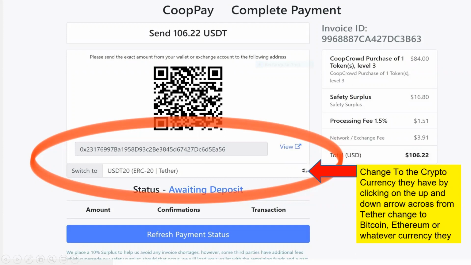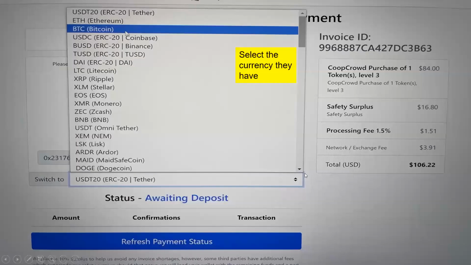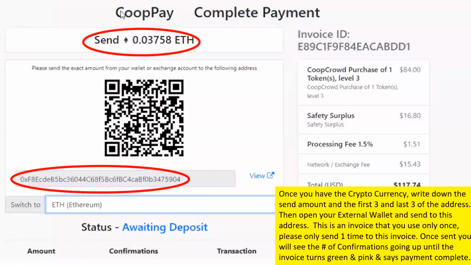The first thing I want you to do on this invoice is to go down here and change it to the currency that you have. If John says he has Bitcoin or Ethereum, you're going to have John select this up and down little arrow, and then he's going to select the currency that he has. Let's say John selected that he has Ethereum. The invoice is going to change to Ethereum.